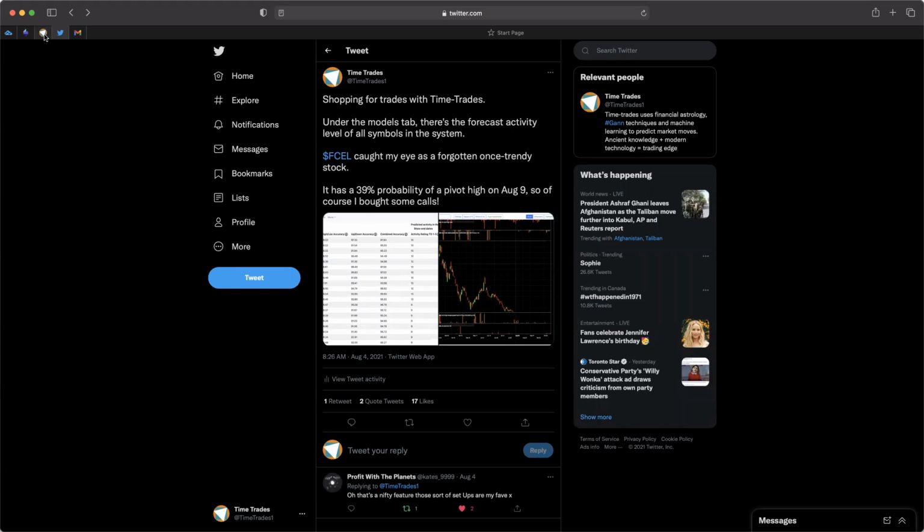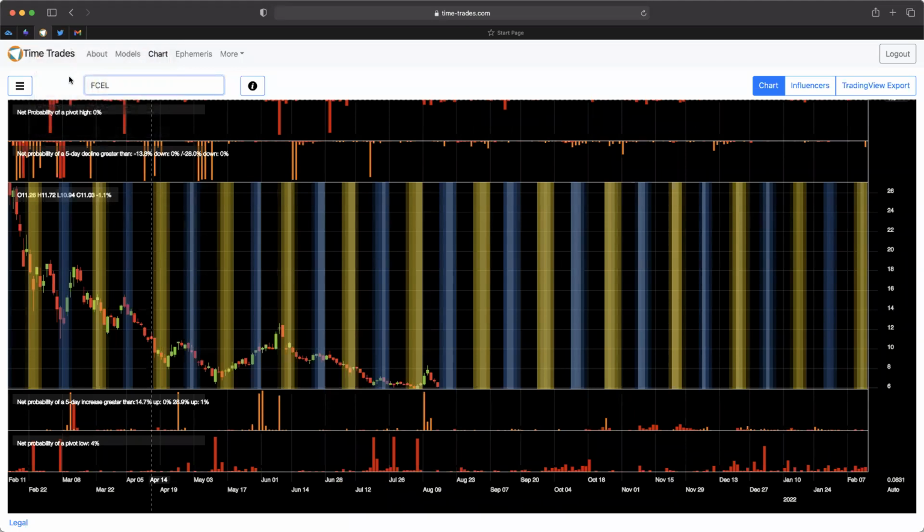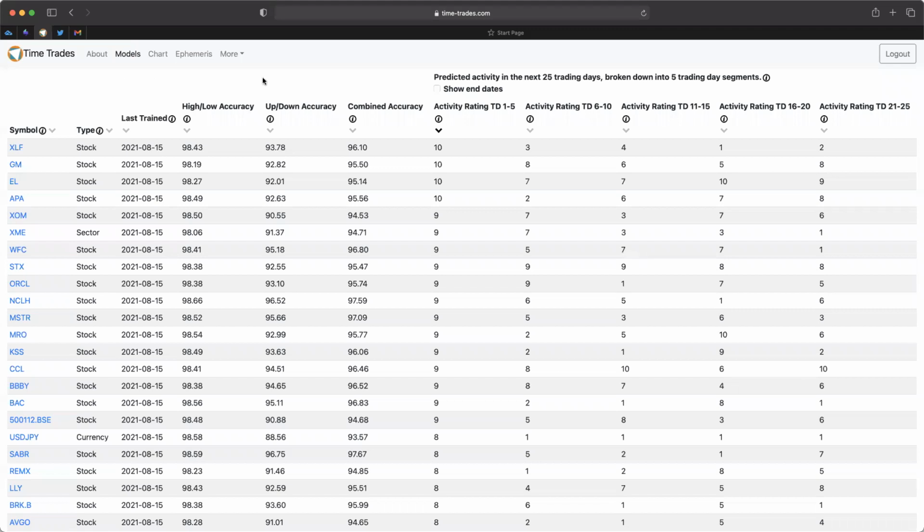So the way you do this is you go to Time Trades and you use the models tab here. And what I did back on August 4th, I think, was I clicked on the activity rating TD 1 to 5. And what this does is this sorts all of the models by the amount of activity that's in the next 1 to 5 trading days. So you can sort the activity or the forecast activity by groups of 5 trading days. This is trading day 6 through 10, trading day 11 through 15, 16 through 20.